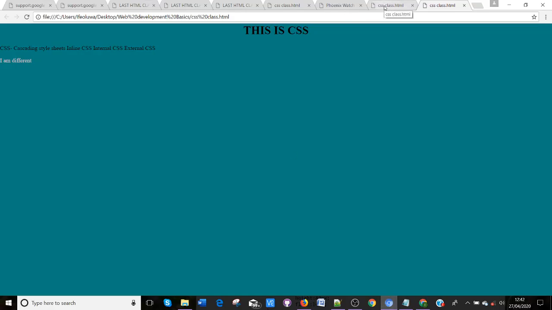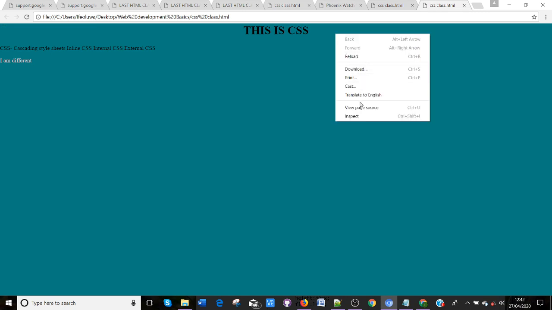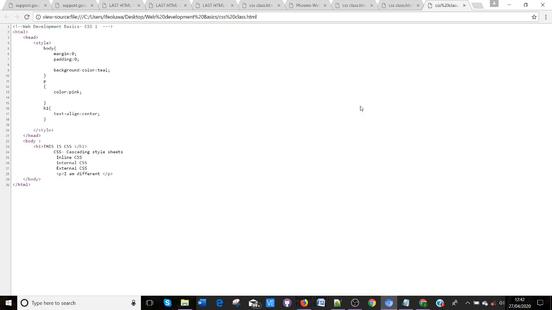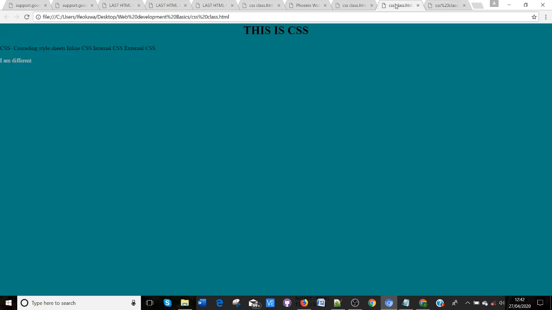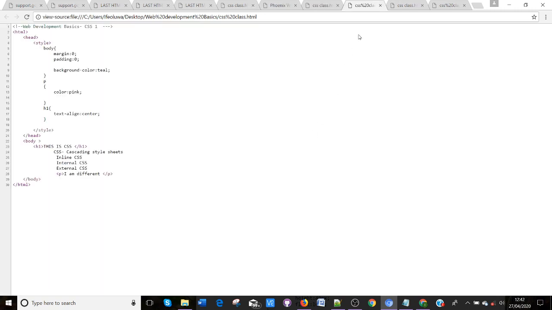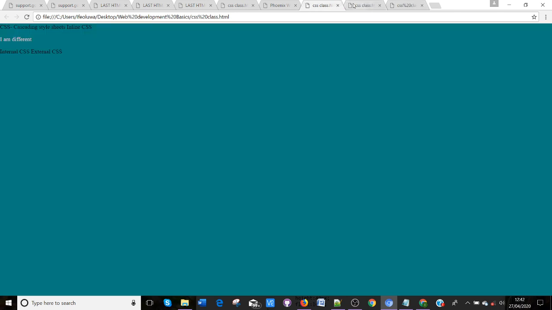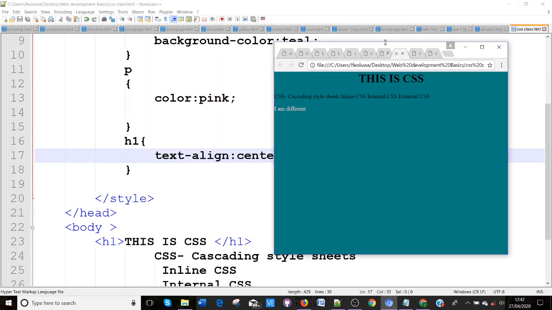Okay, let me see if I have a previous one. Okay, this one, this is before I put the heading. This is when I ran it with the normal one. So always show the current one. Let me close and let's refresh. This is it, and let me do this so you see the code.